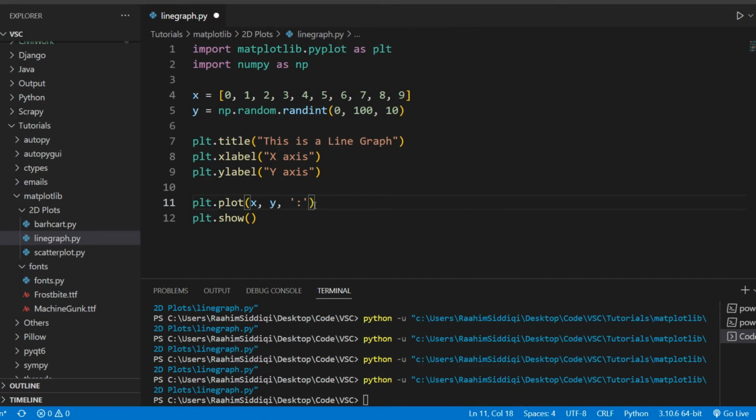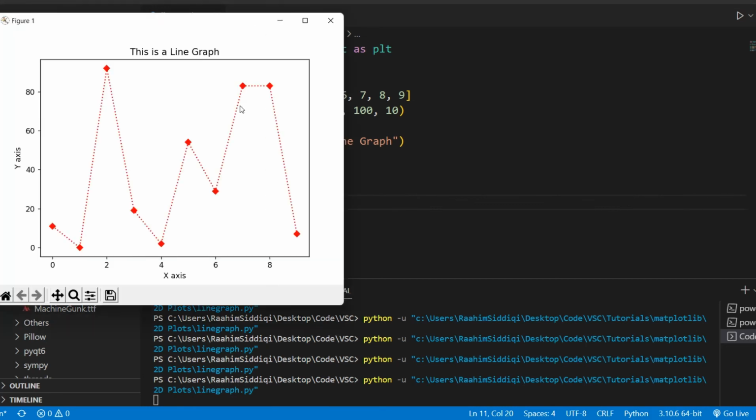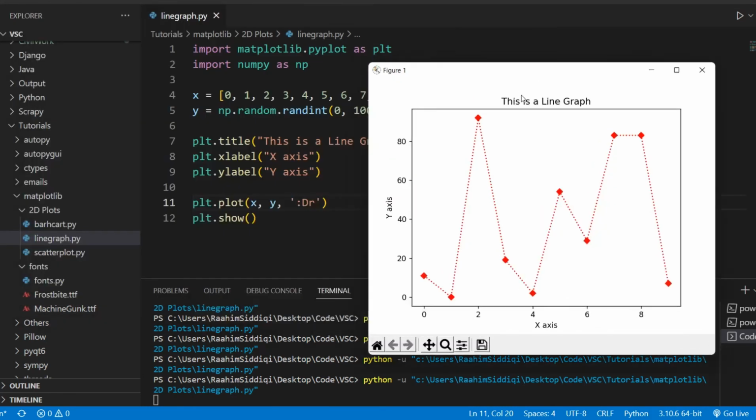It's actually really cool how we can do that, because we can do stuff like pass in this dot, and then we can pass in the D for diamond, then we can pass in the R for red, and look what we end up with. We end up with a red line that's dotted with diamonds for the markers. So it's a pretty cool form of customization that Matplotlib gives us.